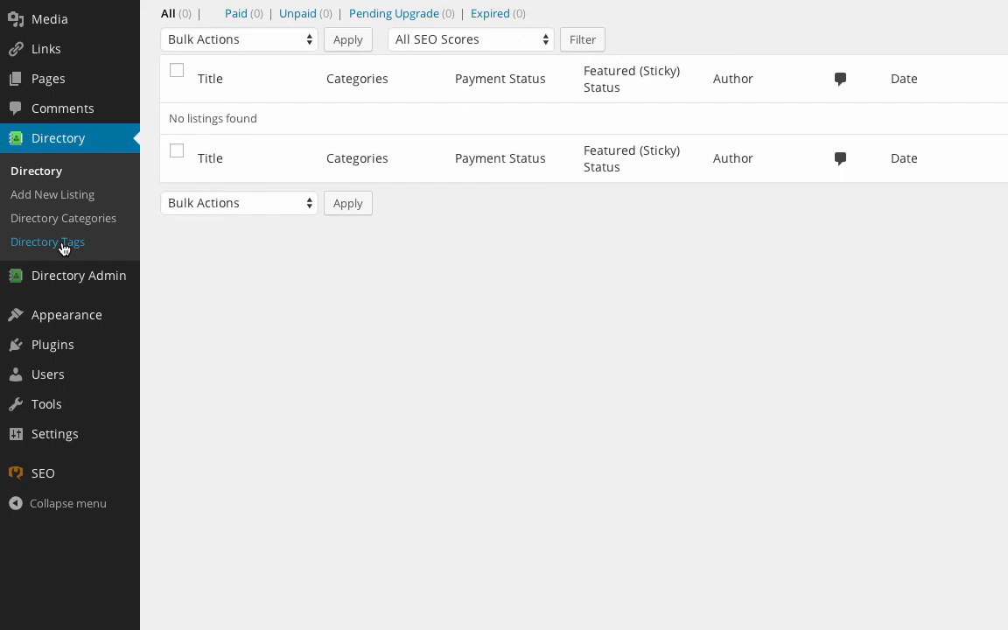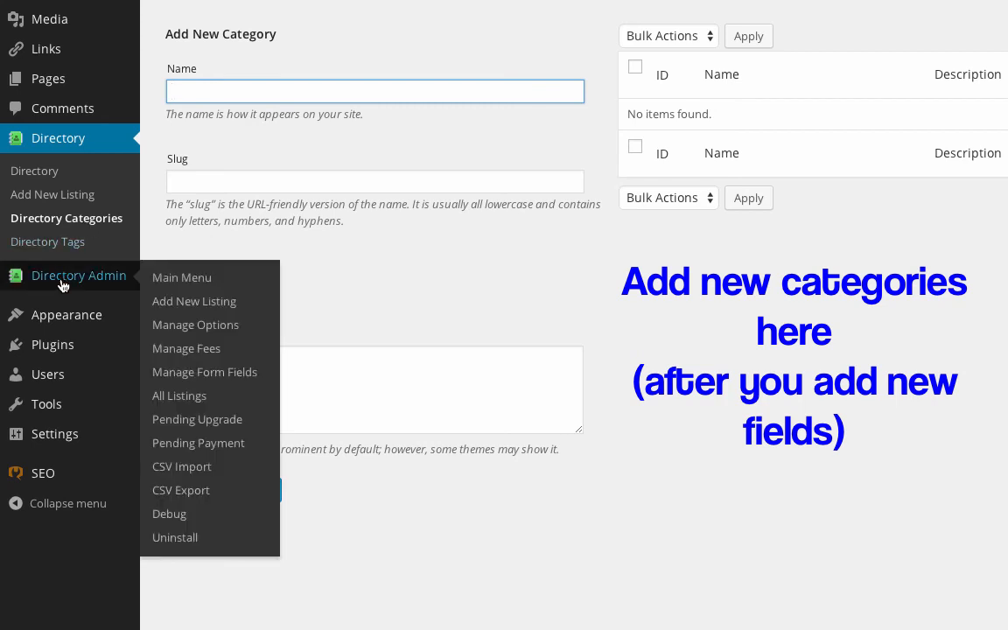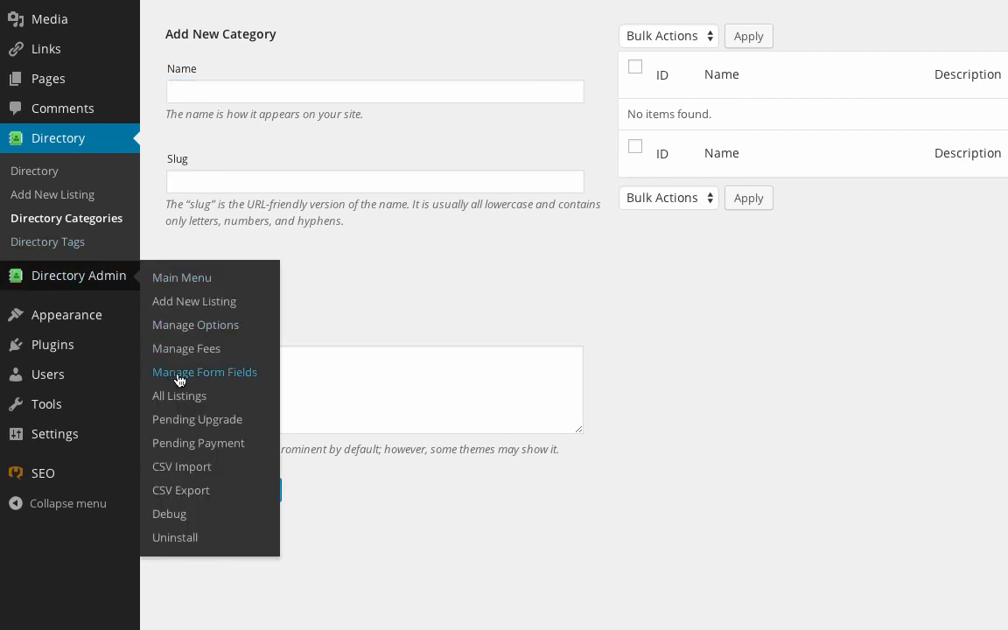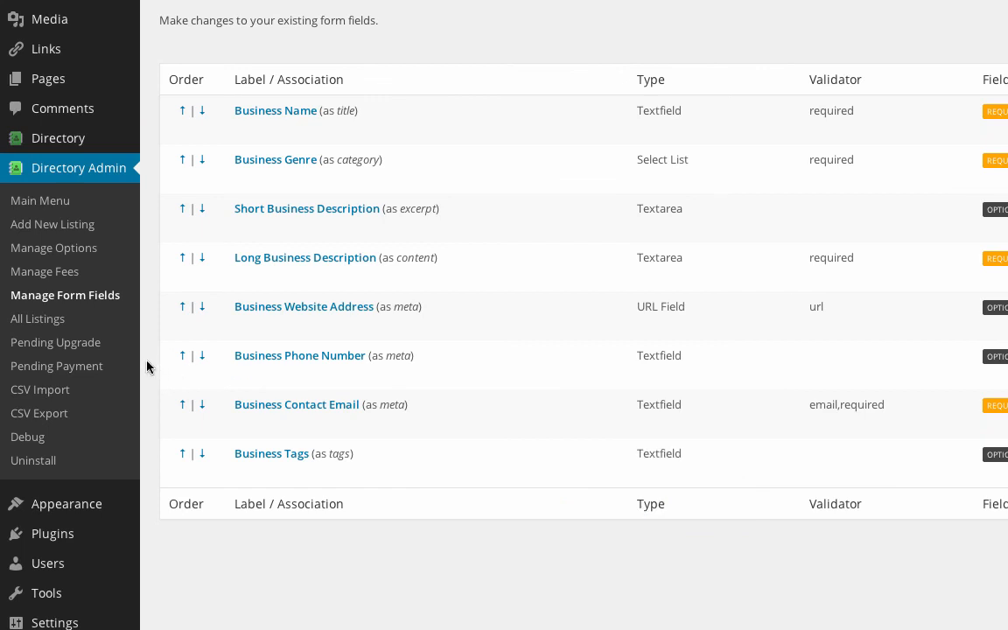So in summary, when you get started with Business Directory, the first three things that you're really going to want to do are adding categories, then configuring fields in your listings, and then lastly, configuring payments if you plan on accepting money for your listings.